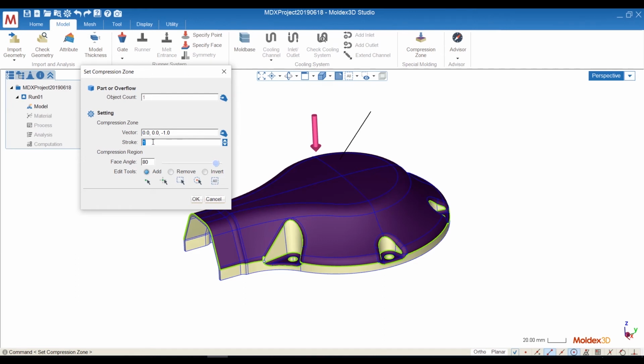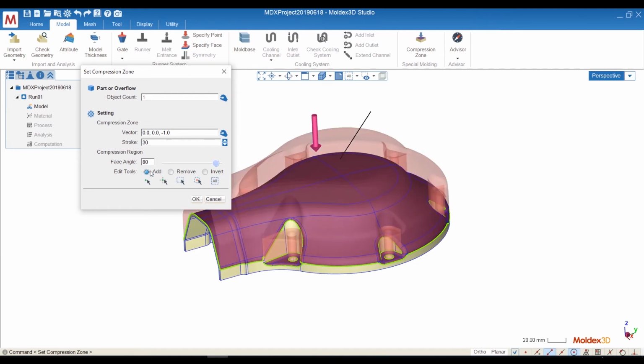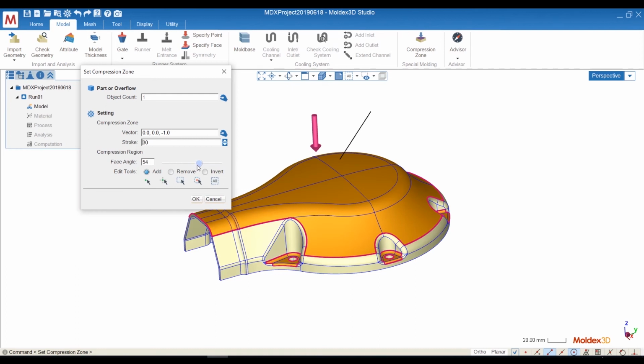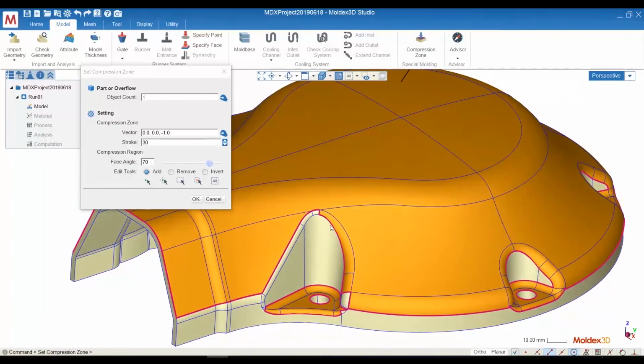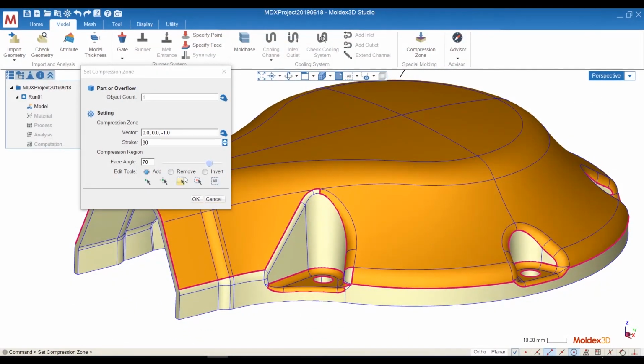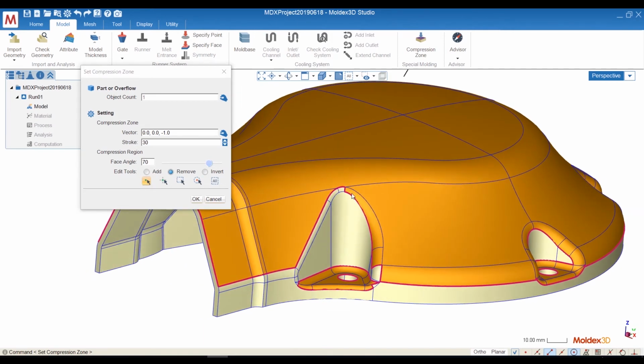And then there is the stroke length, which is the compression gap. And then the most important thing is this smart snap tool, the face angle. The larger this number is, the more this compression surface will extend. So all the surfaces that are within this angle will be considered as the compression surface. So we suggest users set up a proper value that covers most of your compression surface. And then we can use the edit tools at the bottom to add or remove some of them. So we'll take a look at all these.